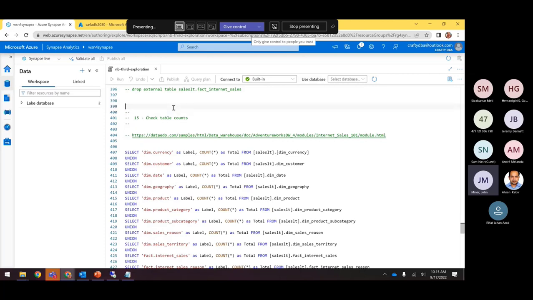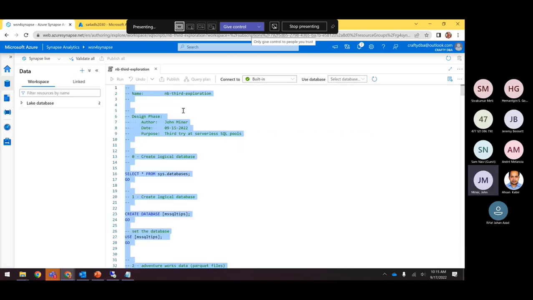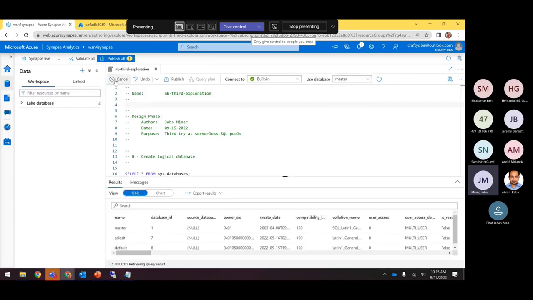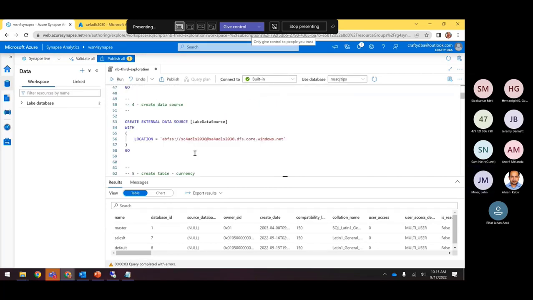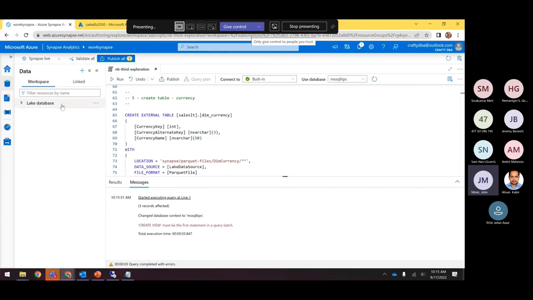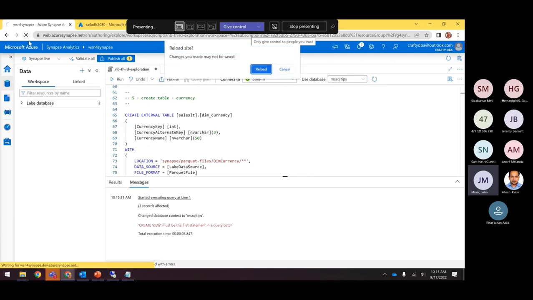So if we go Control Home, and why doesn't it allow me to run this? Okay, select database, master. I have no idea. I'm just going to run it all, see what happens. So that's the very first one. Let's look where it says create view must be the first statement. Okay, so it did everything except for the create view. That's awesome. So let's go back and hit refresh.